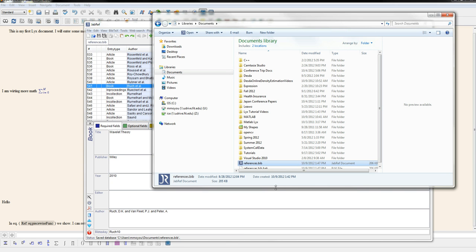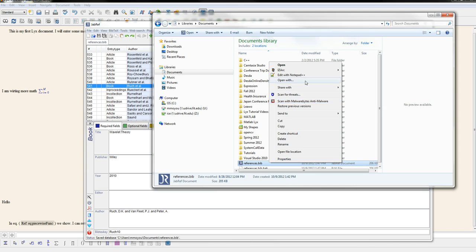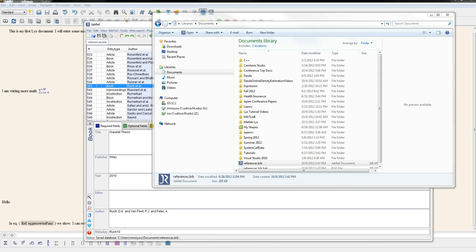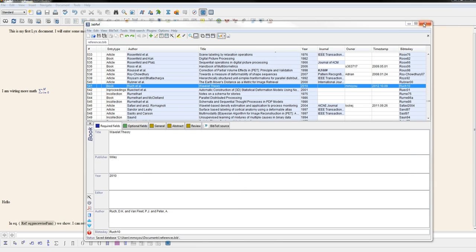If you wanted to see that, you could go back to your bib file, open it with Notepad++, and search for this author, and here it is. There's the book. It doesn't automatically stick it at the top of the file, so here's the book I just entered. This is now stored in my bib file. So that's the basics of working with JabRef.